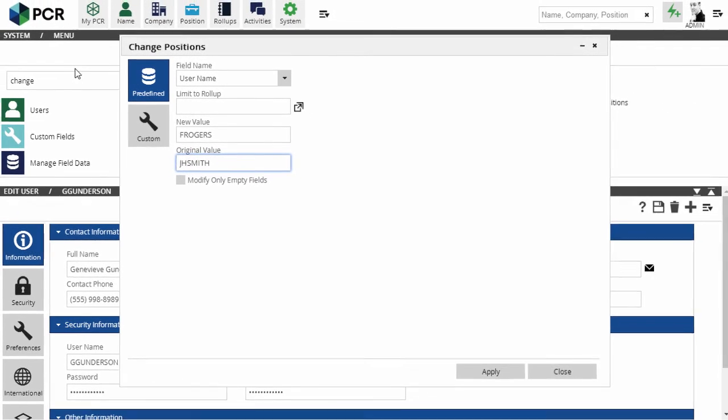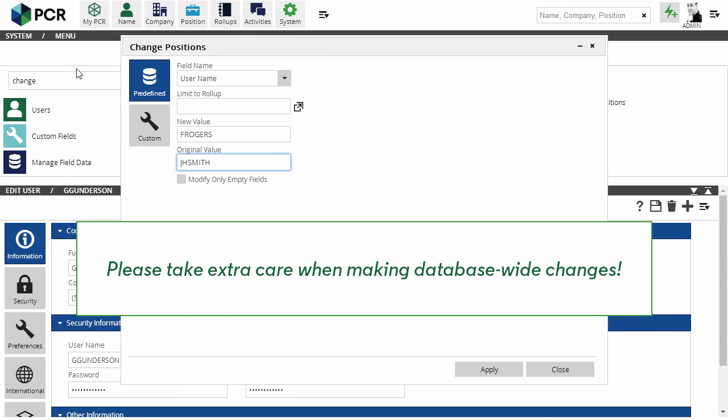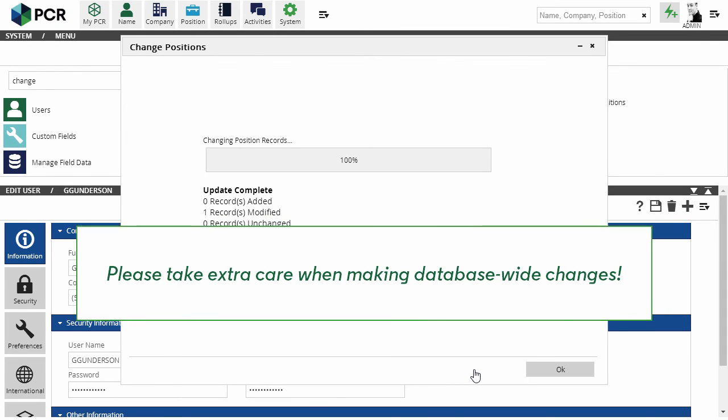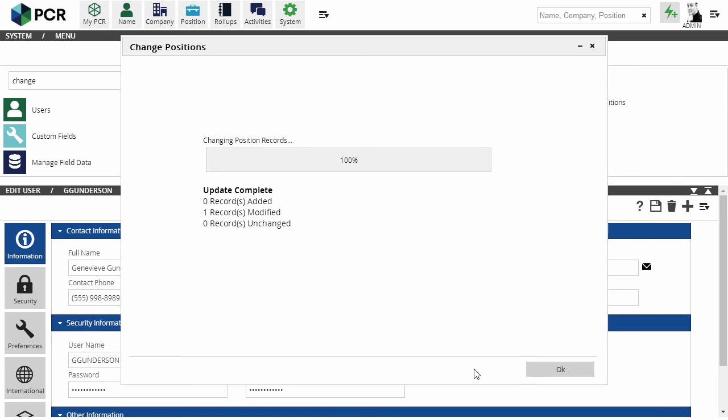When you use these global change features, the username field on the record is changed to the new username, while all of the activity history, interviews, and so on associated with the record remain tagged with the original username.